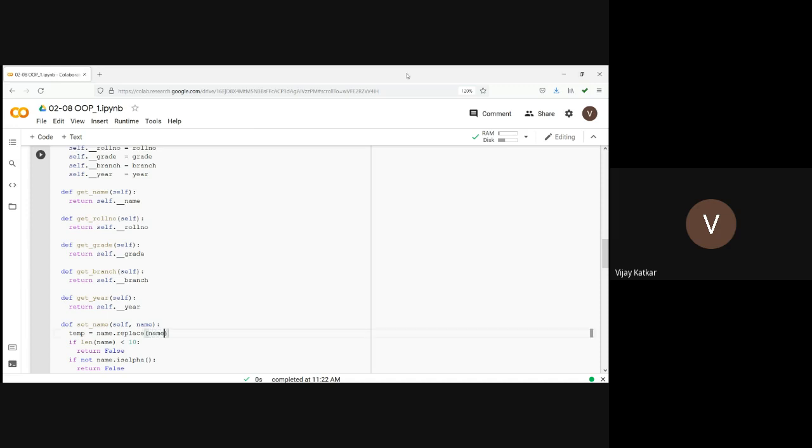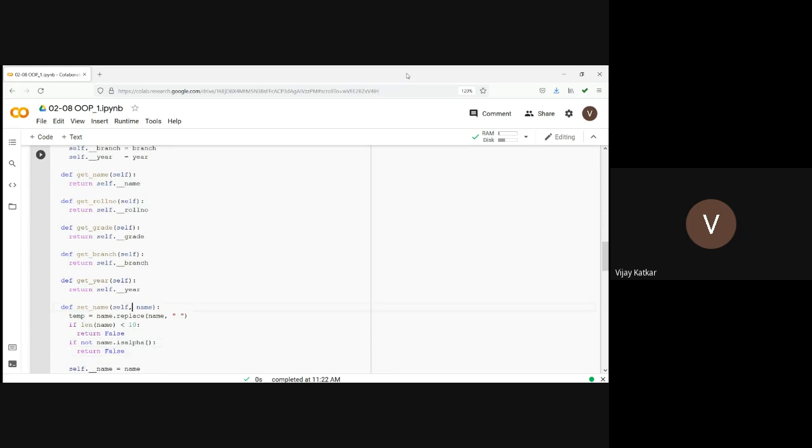So can I write here name dot replace? If there is a space, replace it by nothing. It will be stored in n, let's say, and here I can check for n.